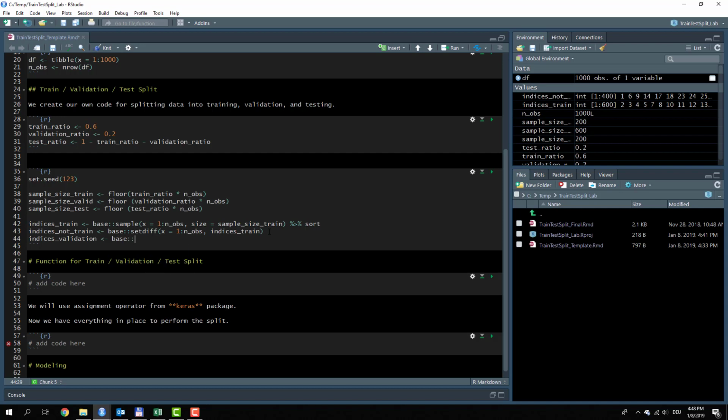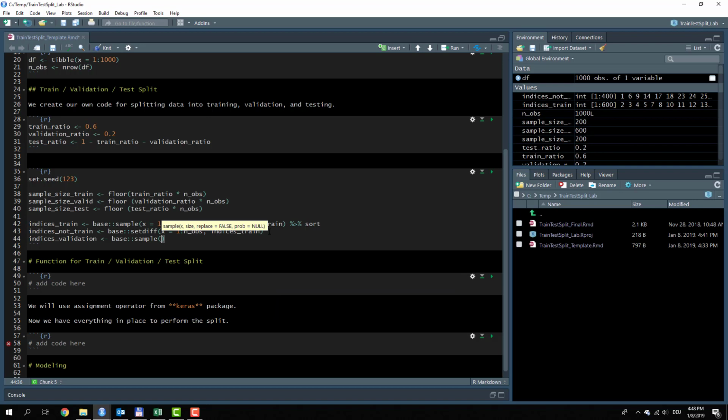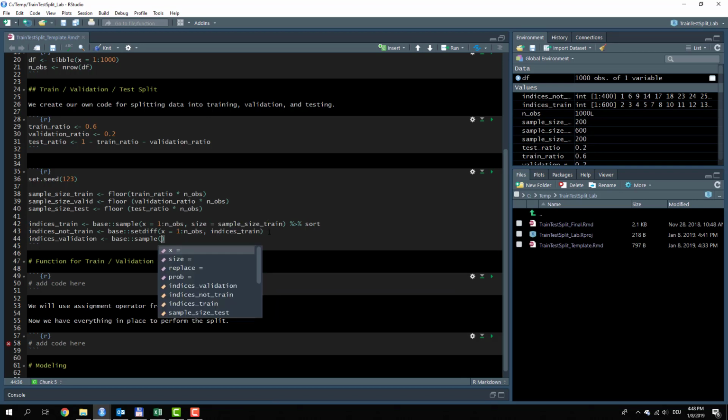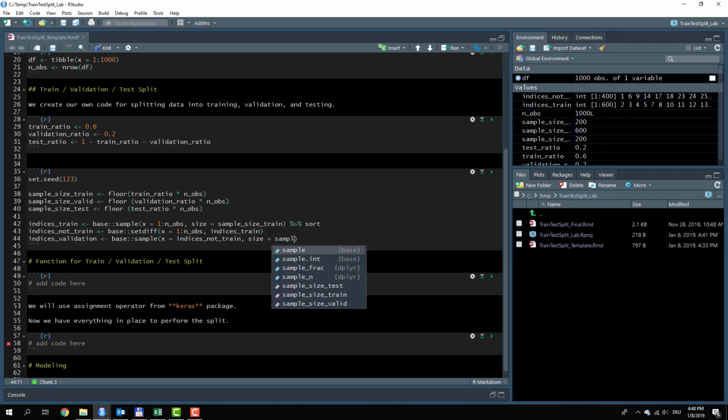And we do this similarly. Now we can take again the sample function and pass here at first the indices that are not the training indices, so the residual ones that are not specified so far. And out of this we take 200 samples, which is specified in the variable sample size valid.